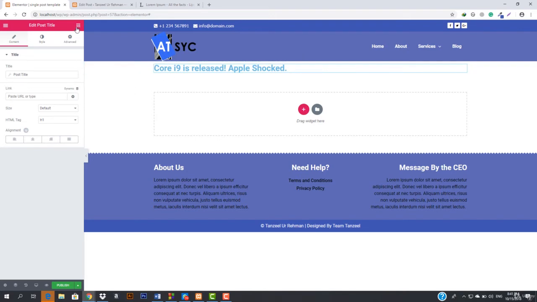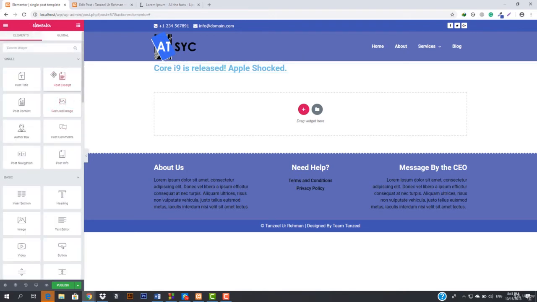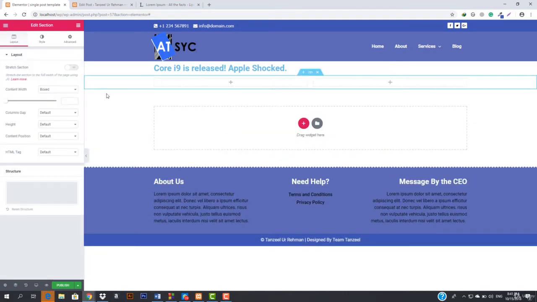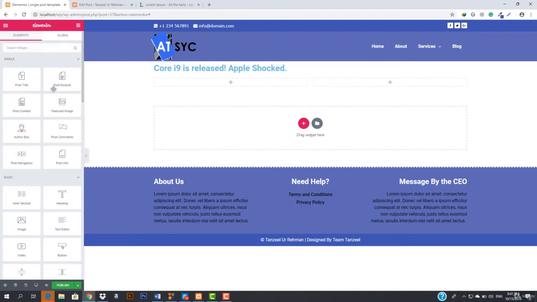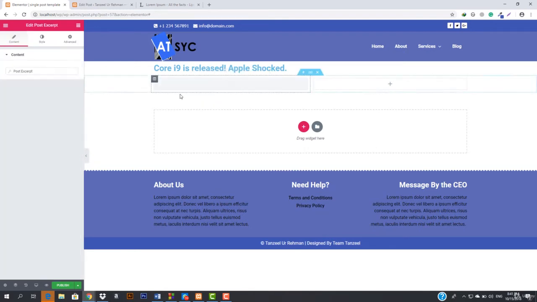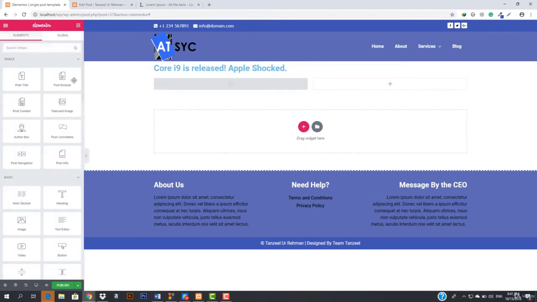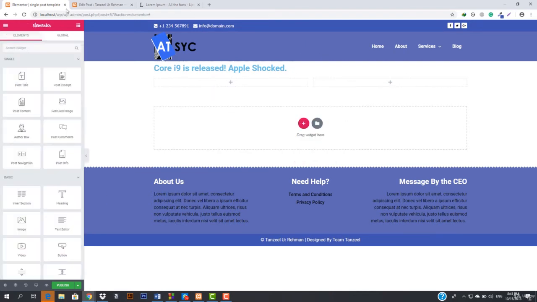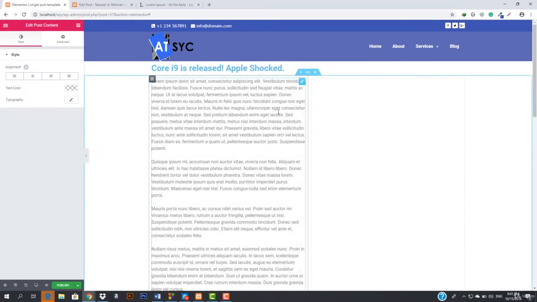Okay, and then you can go ahead and get the post excerpt. So the post excerpt would definitely be in 2 columns. And in this column, I want the post excerpt. Okay, and in this right here, oh sorry, I don't want the post excerpt. Basically I need the post content. So I'm just going to hit delete, and I need to grab the post content, and this content is going to be right here.